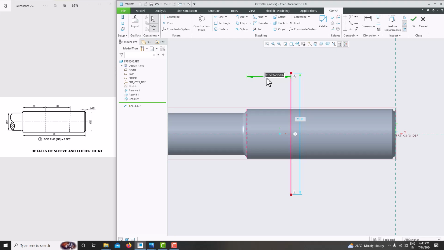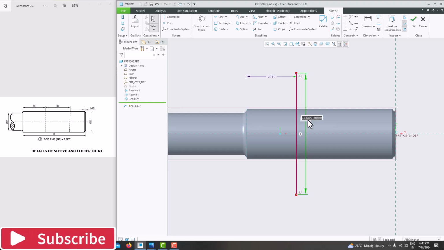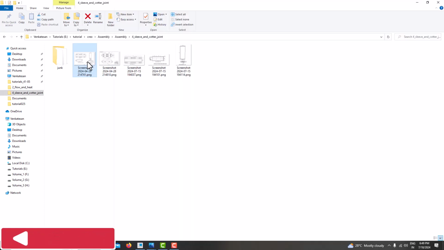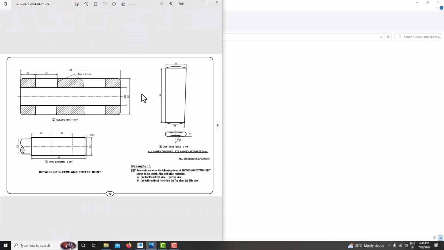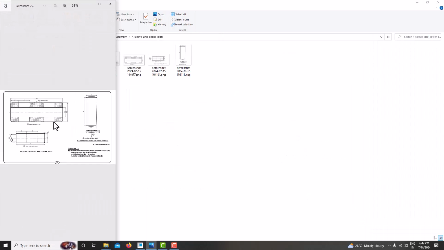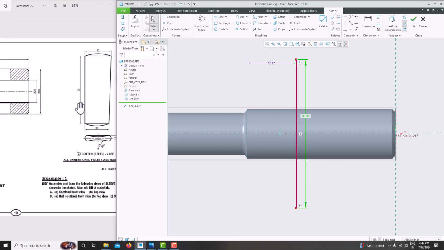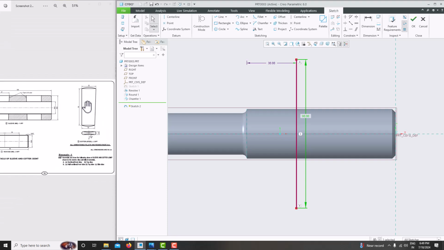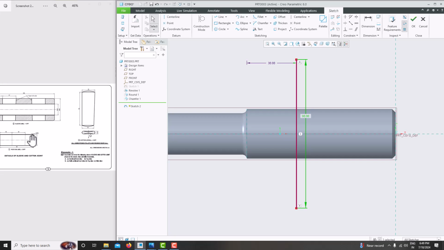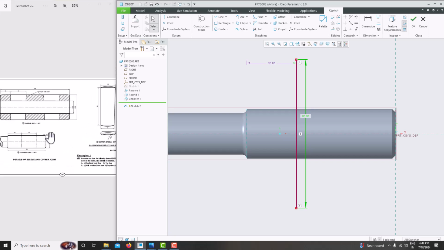This dimension is 30 and this height is 90. This dimension we can see here. Yes. Now I have created this line, 90. Then we want to create one more line.